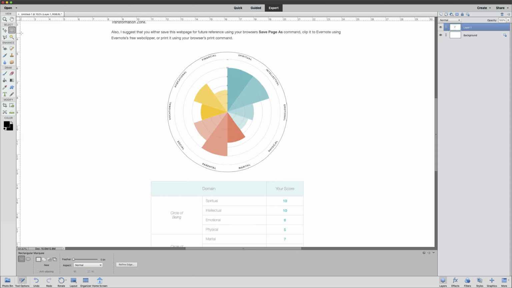I'm just going to grab my rectangular marquee tool, click and drag to create a selection. And if you wanted to hold down shift to make it a perfect square, you can. This one I think I'm going to leave as just a rectangle here. Take out as much of the white space as you would like.